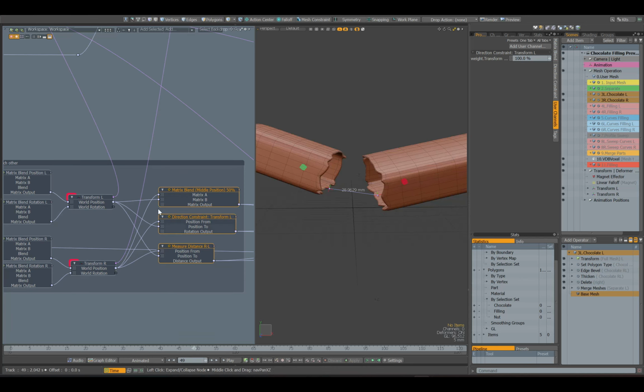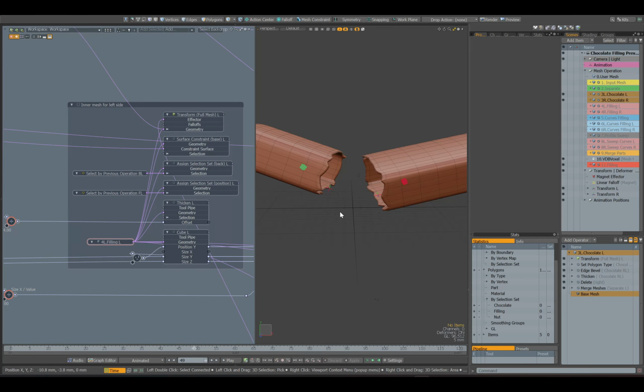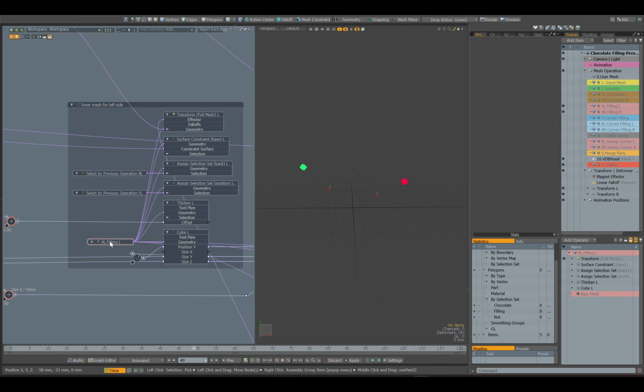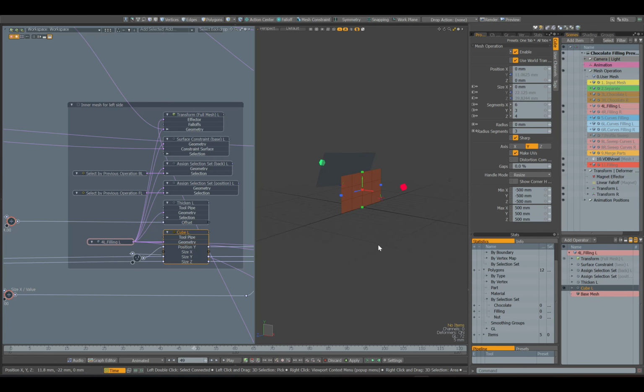Let's get back to our mesh operations. In the fourth step I made the inner mesh, which will be the filling in chocolate. First action, I added a cube from which I made a plane. I set the number of segments not too much. The main thing is that they are about the same size.